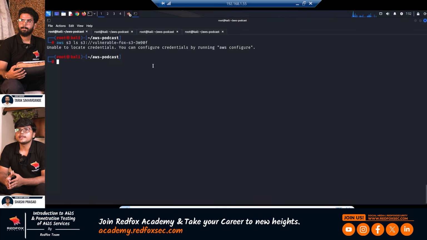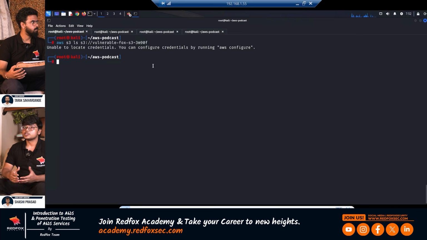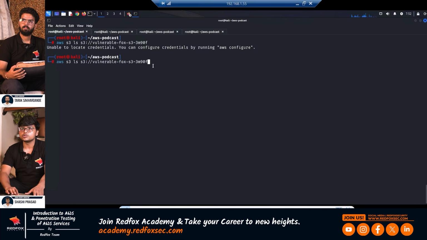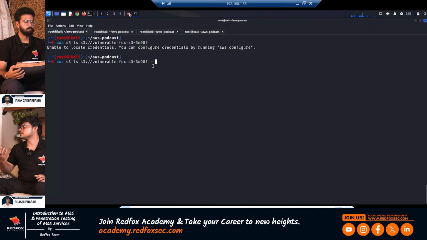Again, looks like we don't have any credentials set up. So what we can do, I think there is an option called no sign request. Using unauthenticated access, you can enumerate it. As I told you, misconfigurations can happen in a bucket, so a bucket can be publicly accessible. As we can see, these Fox images are, I think, publicly accessible.